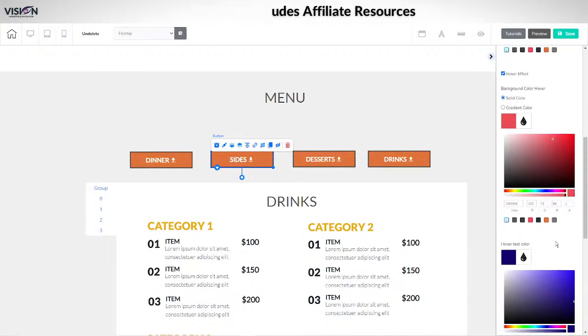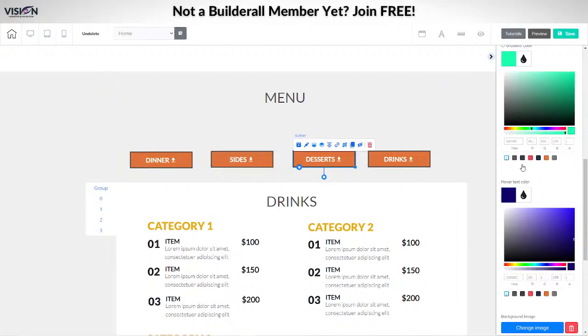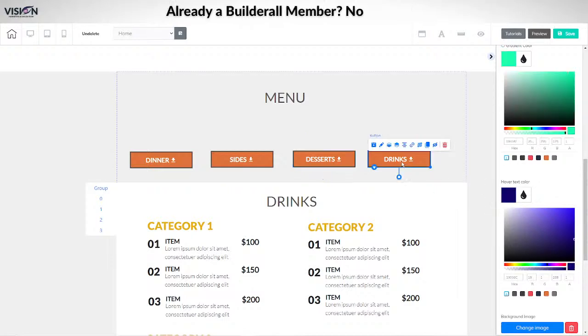So we'll choose the same red color, and then we'll choose white text, and then right click on the next button, and choose the red color and then white text, and then right click on the button and then red color and white text. So let's save.